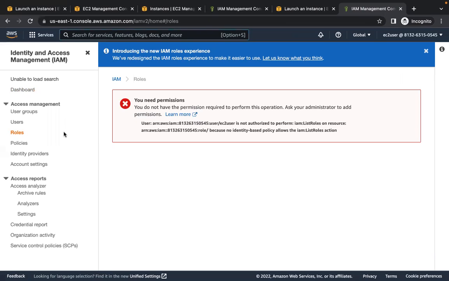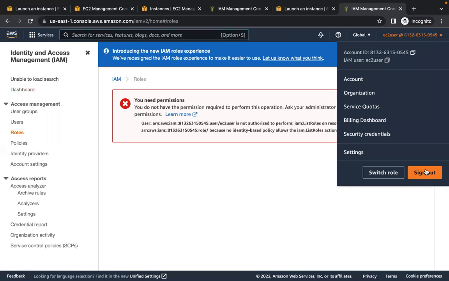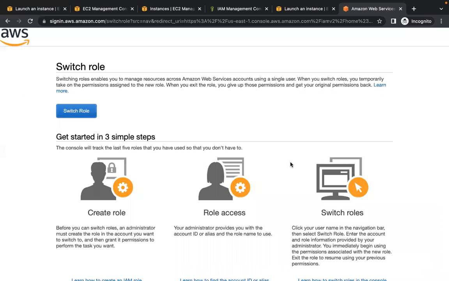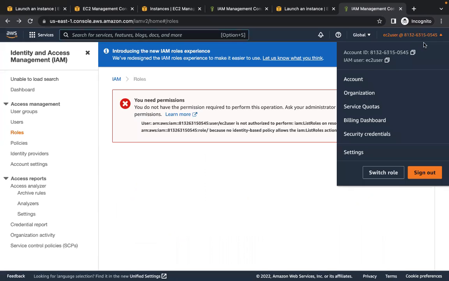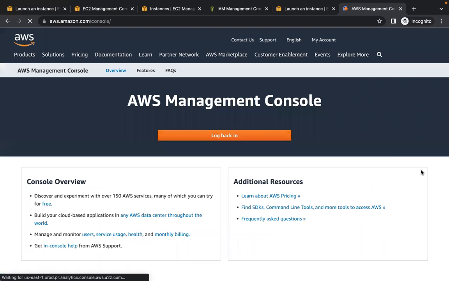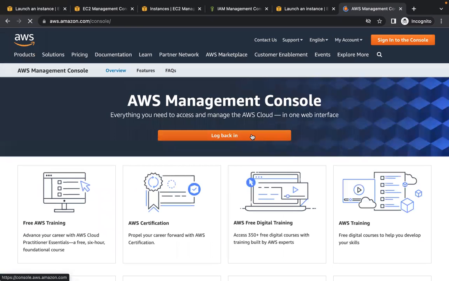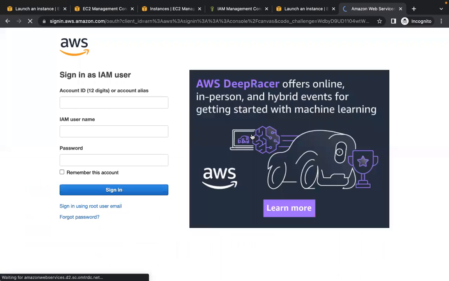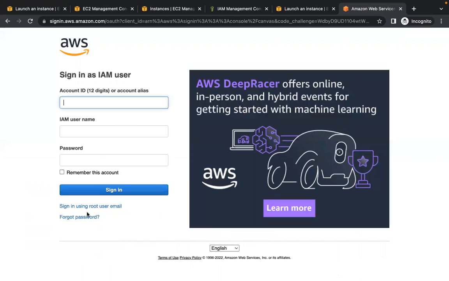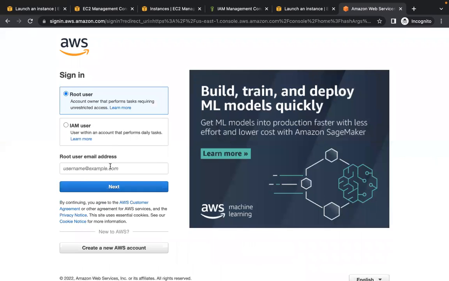So you need to ask the person who is giving permissions, right? You need to raise the request. Okay, let's do that. Let's sign out this user and sign back in as the person who is going to make changes. Who is that person? For now, it is the root user. Let me log in as the root user.